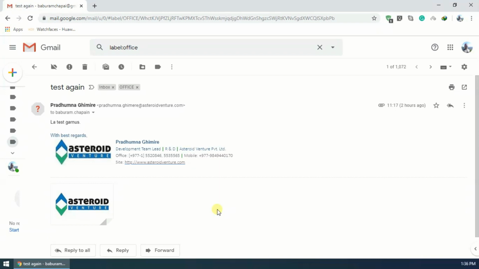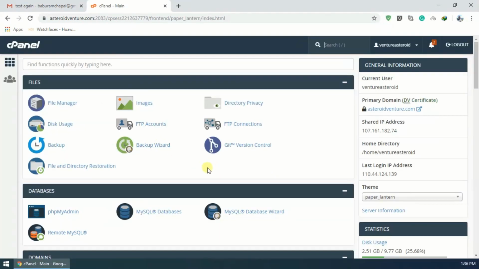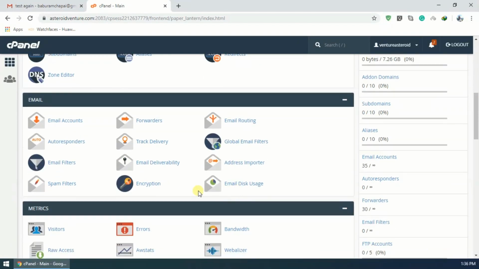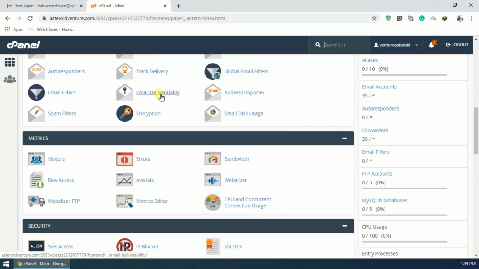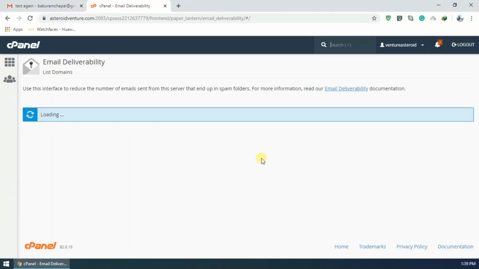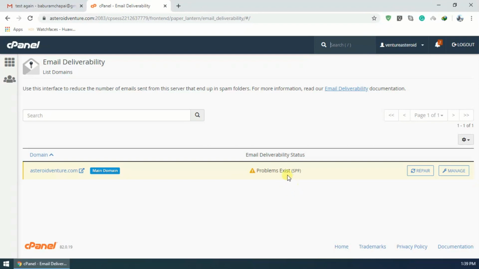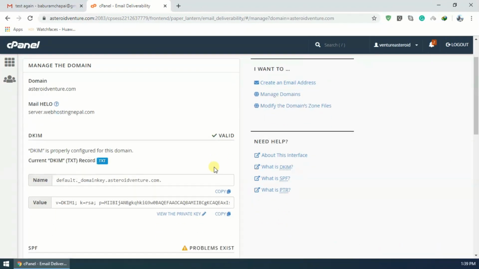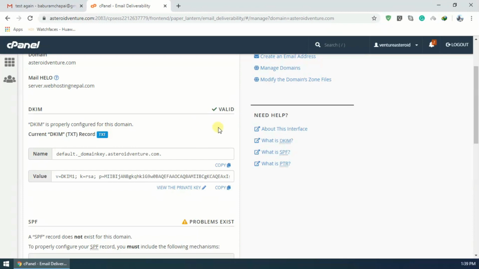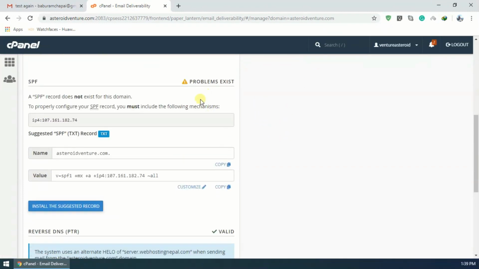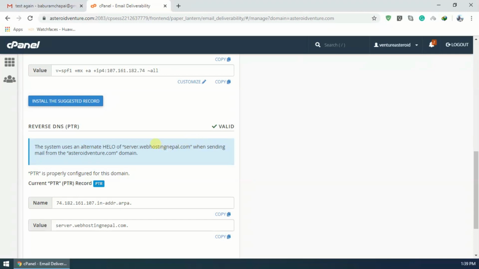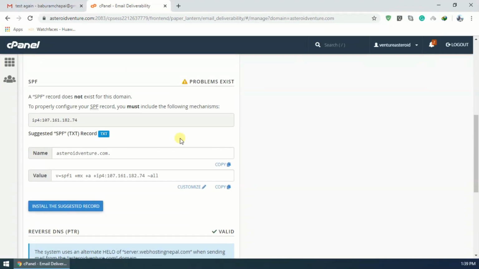To solve this issue, log into your cPanel. Go to the email section, and here, Email Delivery, and it says a problem exists in the SPF record. So go to Manage. DKIM is valid and fine, and the problem is in the SPF record, and reverse DNS PTR is fine and valid. Only the problem is in the SPF record.